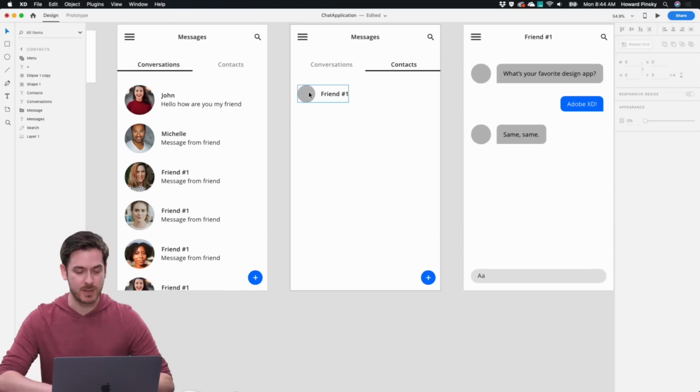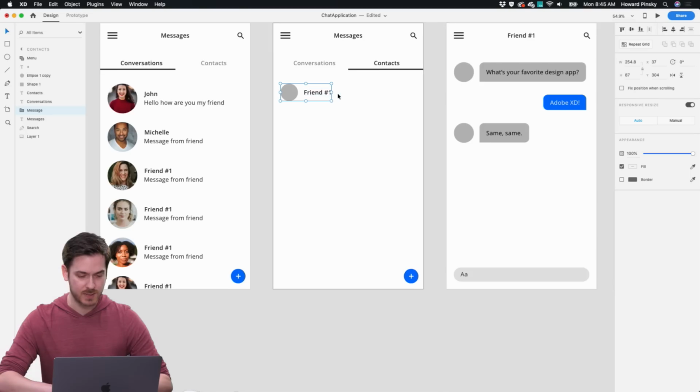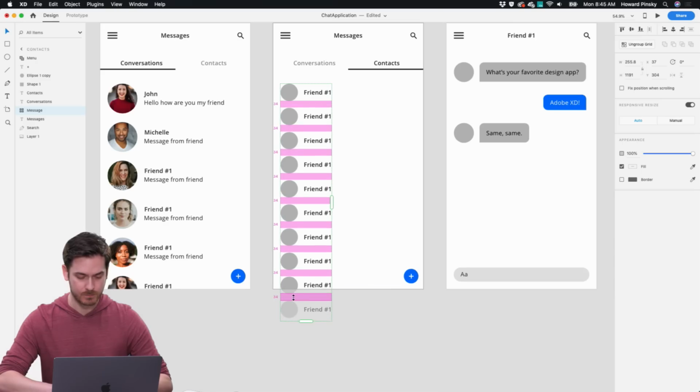Perfect. So let's do the same thing for the next artboard. Yeah, UI Faces is fantastic. So for here, we're going to duplicate this downwards. Again, repeat grid. A lot of friends on this friends list. Make this a little bit larger.